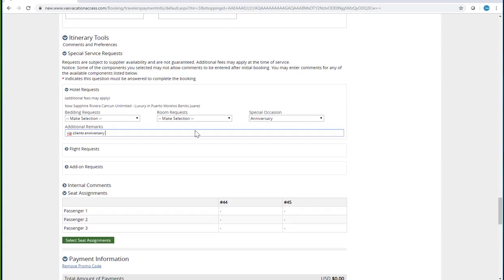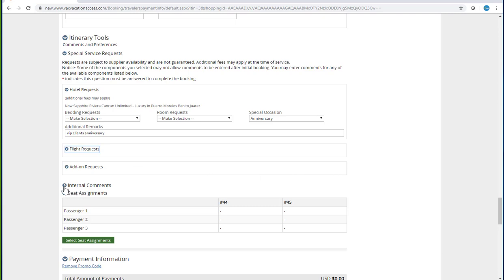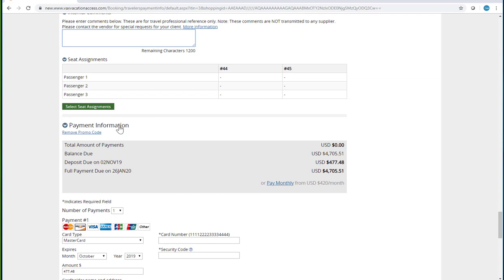Whatever it may be. You can do flight requests here if you need to. Add-ons. You have this internal comments area, so notes to you. Only you're going to be able to see it. Customers aren't going to be able to see it. All right, so if you want to remove your promotion code, you can hit remove promo code down here, it'll refresh everything.